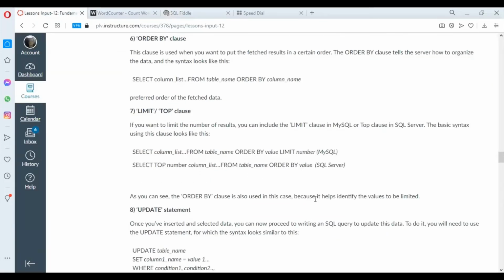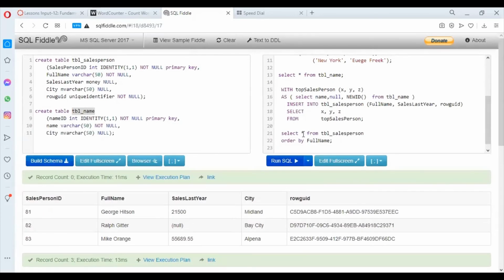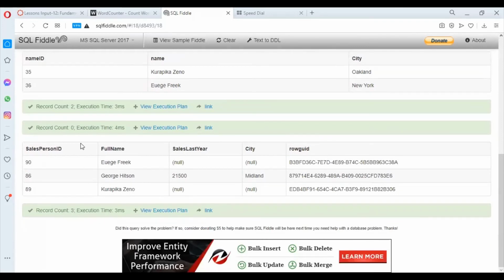LIMIT and TOP. Okay, let me explain. If you are going to use LIMIT, that is only considered for MySQL. If you are going to use TOP, that is only for SQL Server. Basically, it returns the number of rows based on the number of LIMIT or TOP. So for example, in this statement, we return 5 records. If I only want to return the top 3 records, I will say here select top 3 and then column from table person. So I will only have 3 records. Okay.